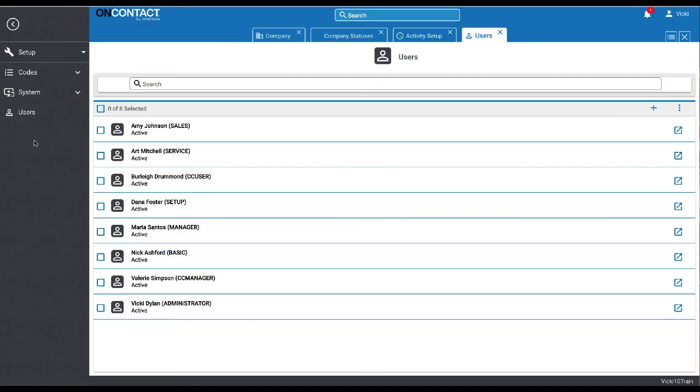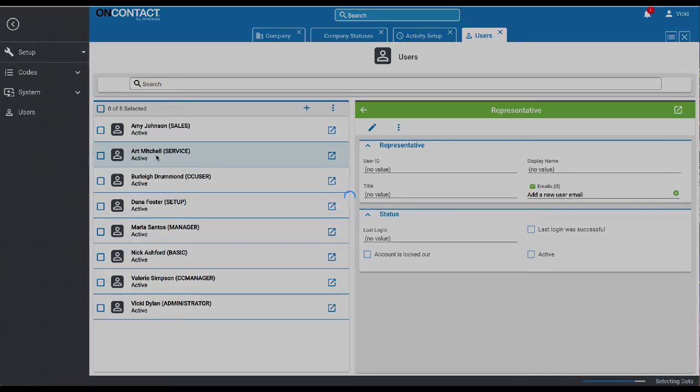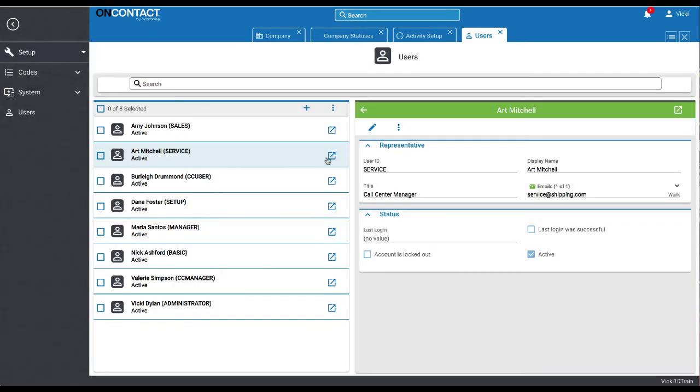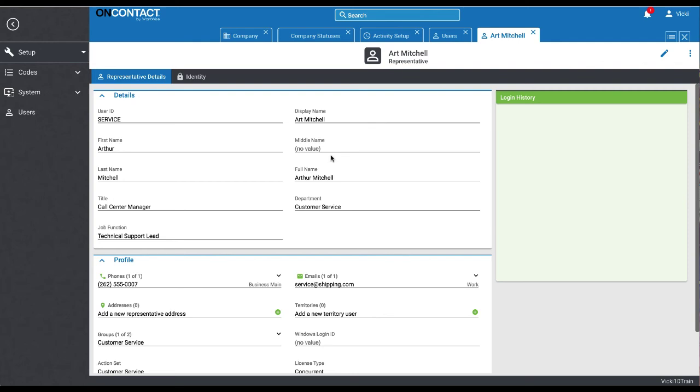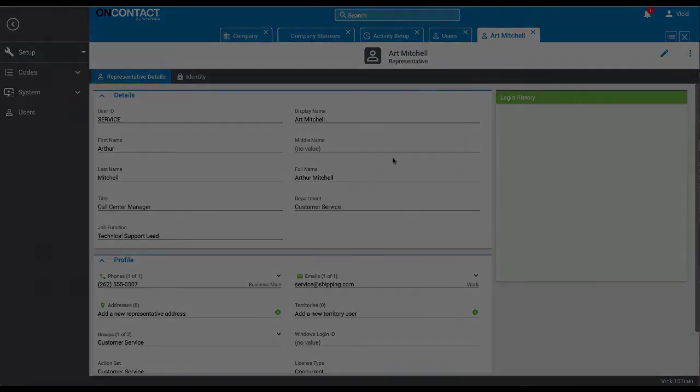The third setup area is called Users. Here you will find a list of all CRM users. Click on a user on the list to open basic information about the user, and click on the Open button to view more detailed information about that person. A future video will cover user setup in more detail.